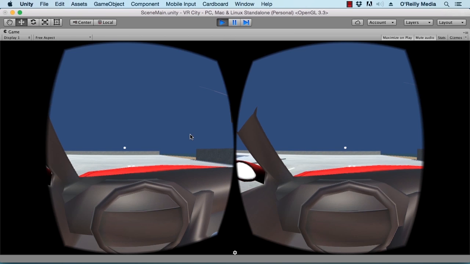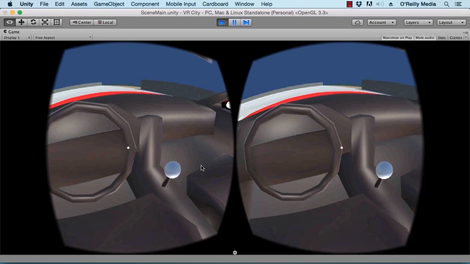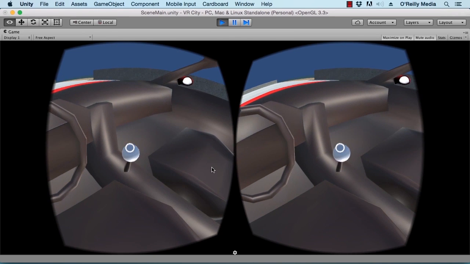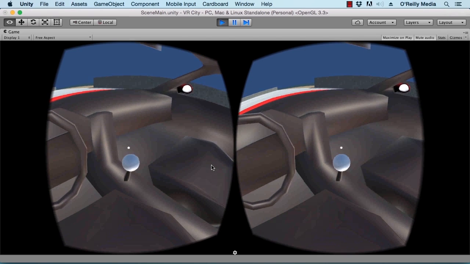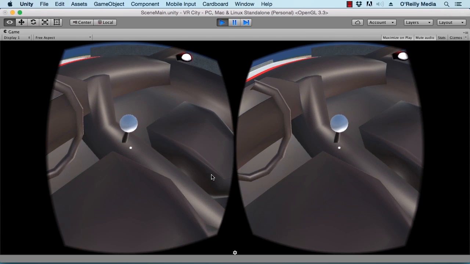Again, I'm holding down the Alt key or the Option key, and I'm looking at this thing. And as you see, that circle is changing as I look at it. So the events are being fired and the enter and exit are being triggered.